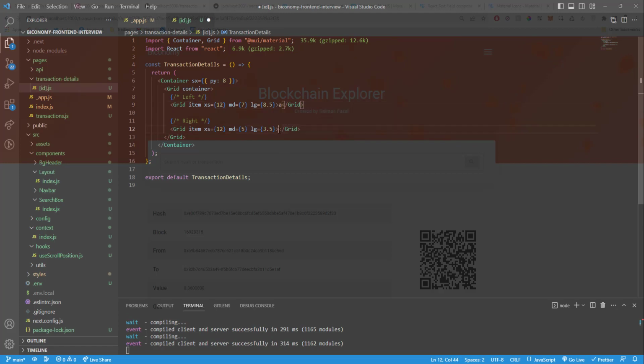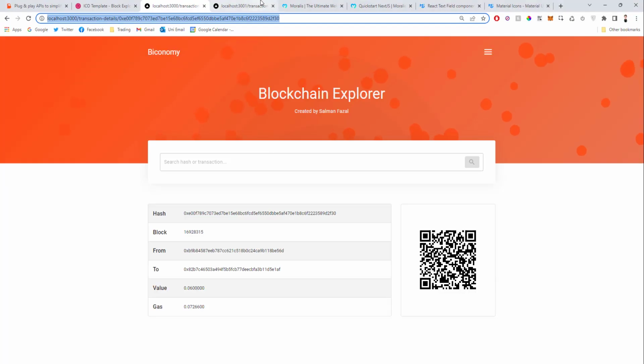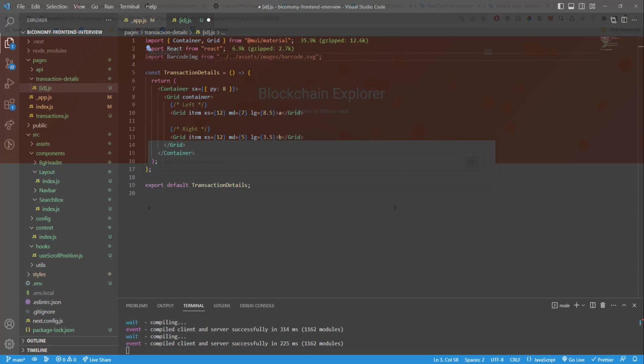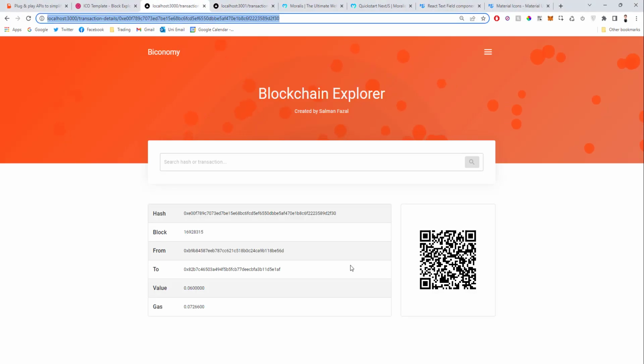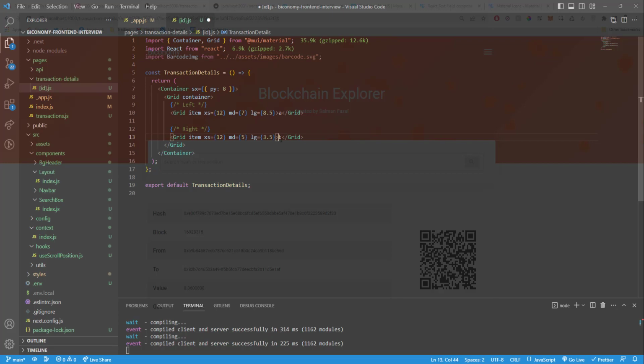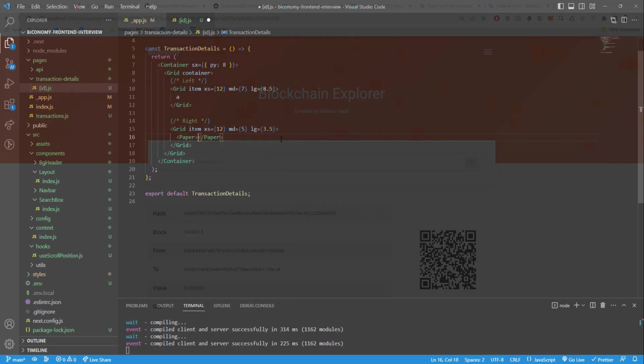I'll just say A here and B there, just so we can visualize it now. There we go, A there, B there. Let's do the right side first because it's easier. It's just an image. So let me import that barcode image. Okay, and for the right side, let's take a look. What do we need? Probably nothing. So I'll just say Paper is our box. So just maybe that background color.